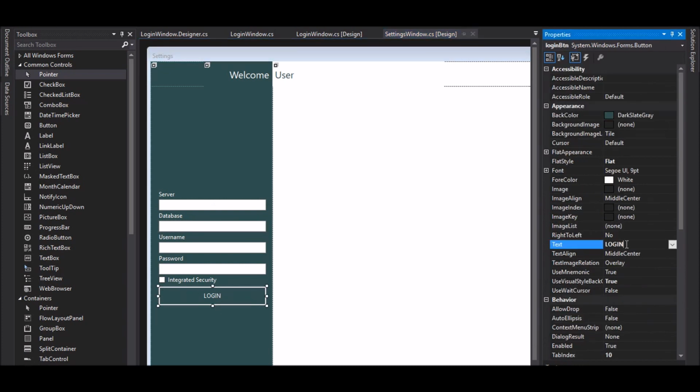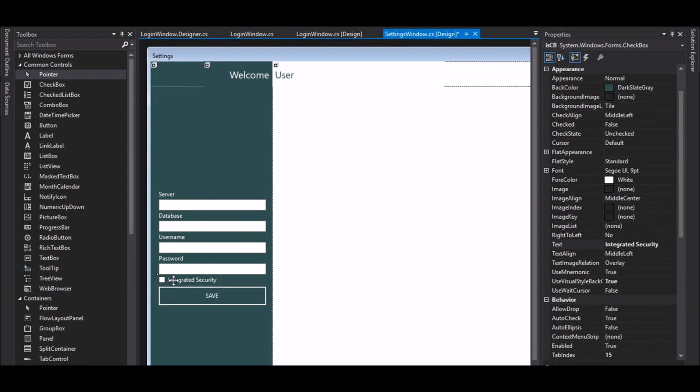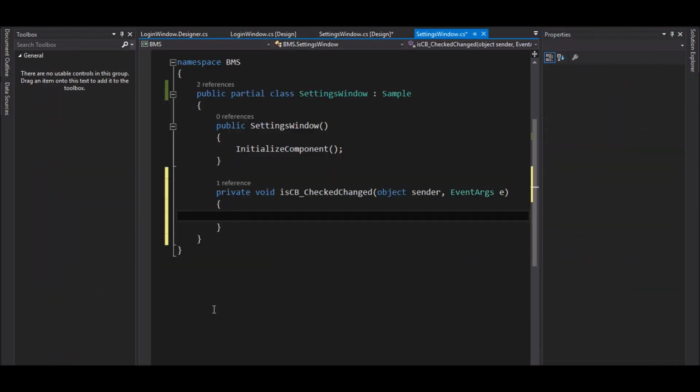Now it should be the save, and then when you double click here and when you write here scb dot checked, so what will happen?